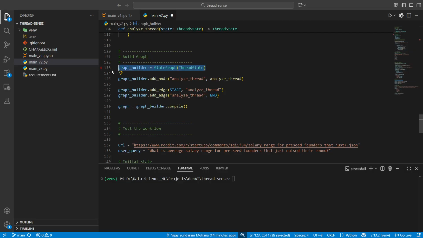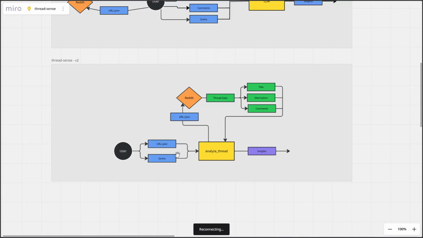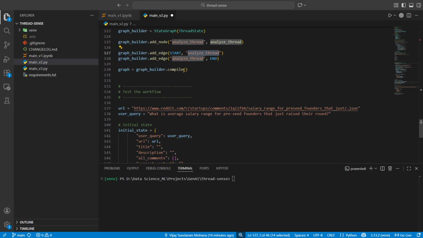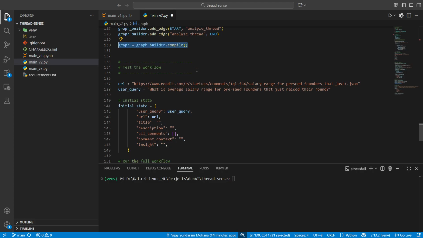Then we'll move to building the graph. Right, you define the graph builder, you add a node which is just a single node here, and then you define the sort of edges or the flow. So it goes from start to analyze thread to end. So that's how it is, right? You start, analyze thread, and then insights, and then you just compile this graph.